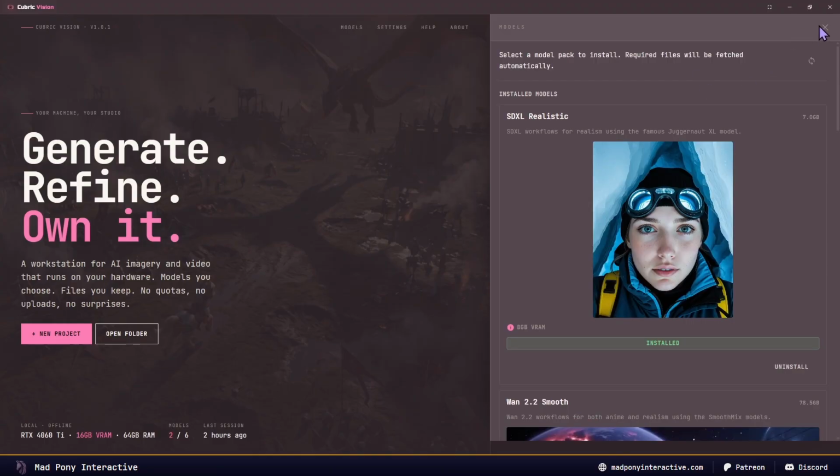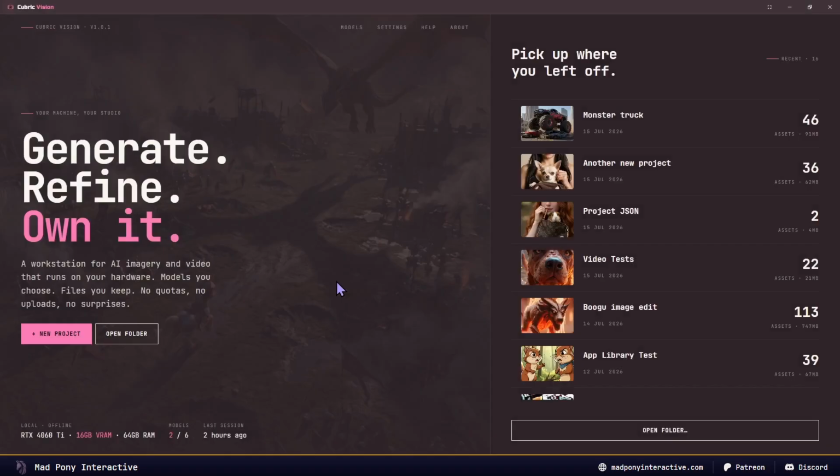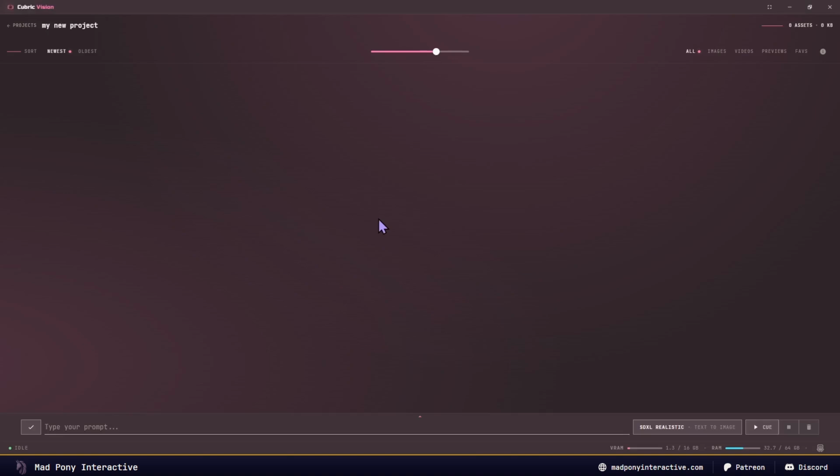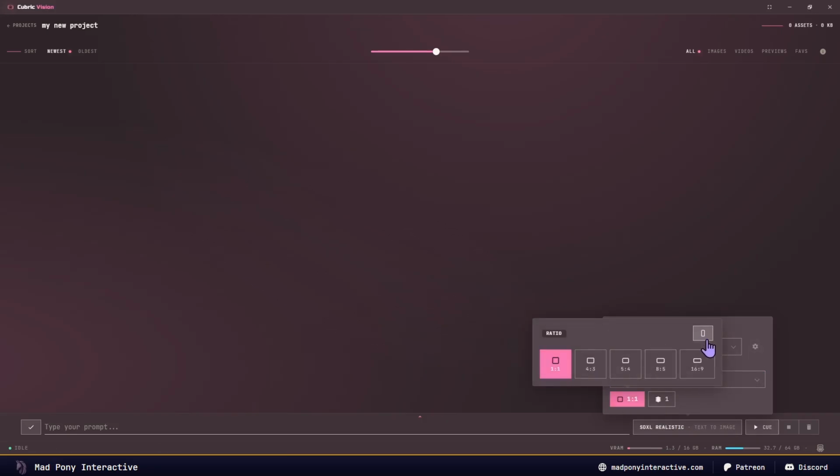So once you get some models installed, you can create a new project. Call it whatever you like. And you're taken into the gallery page. Here you have your little prompt box here. You can choose what model you want. Your installed models will pop up here. You have some operations to choose from. You got your ratio and the batch number. How many generations you want to do in one go.